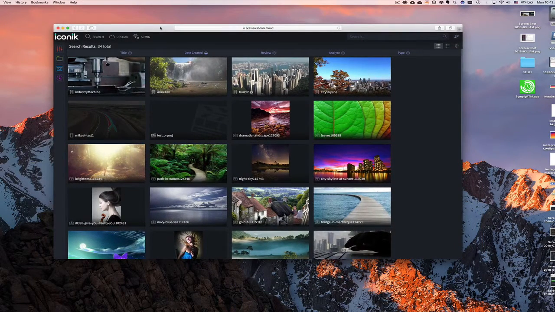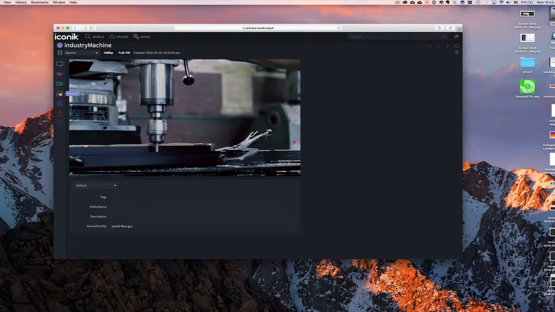Now I'm looking at Iconik on Safari on my local system, and I can see our industry machine is the first asset up here. If I double click on this and then check the formats tab, I can see it shows original industry machine MP4, which means that it does have a copy of the original in the cloud.